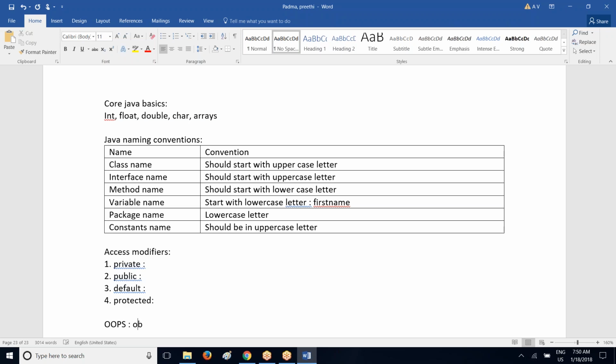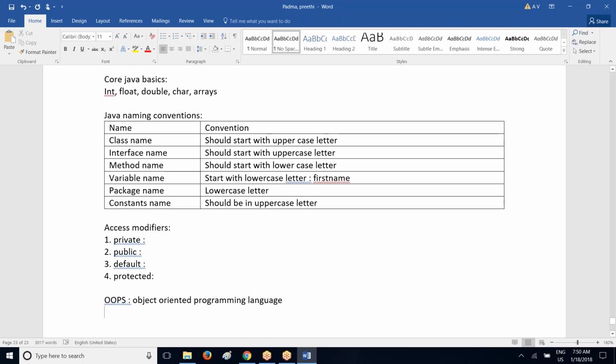OOPS means object oriented programming language. Any object in the world belongs to some class, and every object will have a set of properties and it can do some actions.